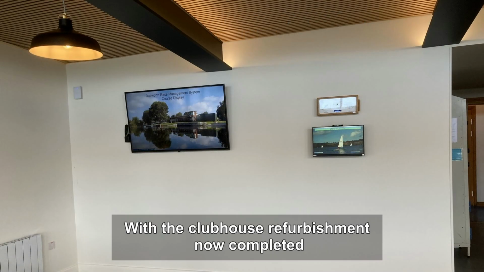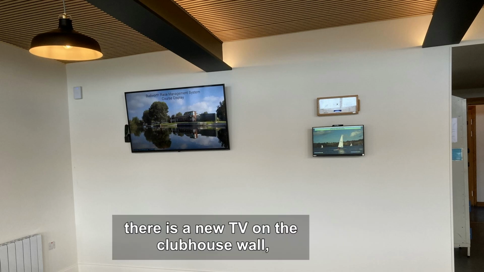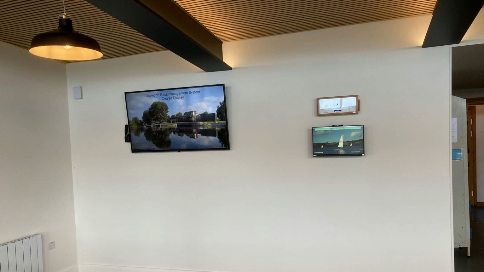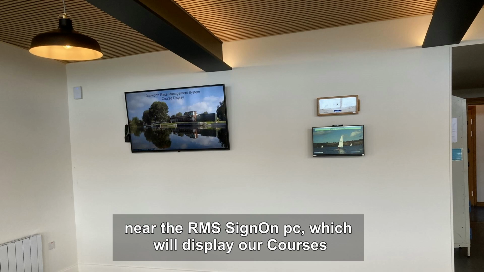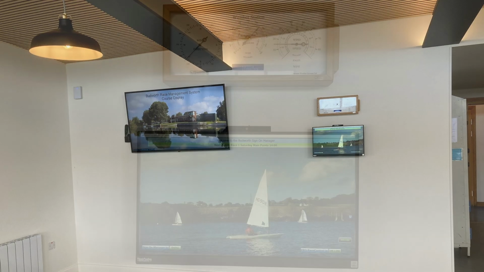With the Clubhouse refurbishment now completed, there is a new TV on the Clubhouse wall near the RMS sign-on PC which will display our courses.